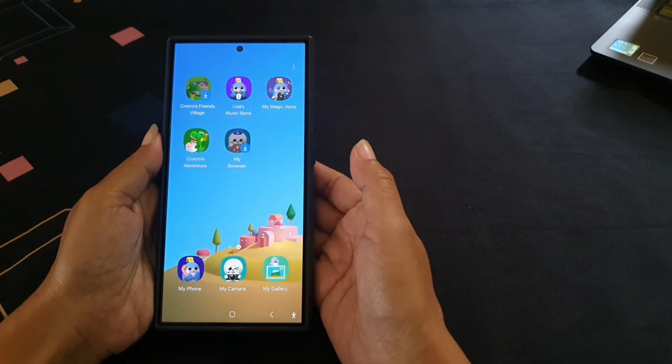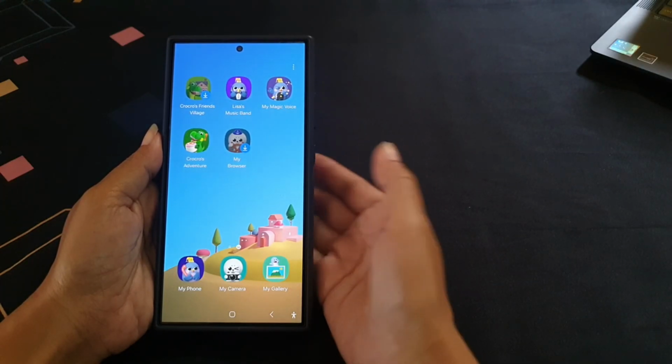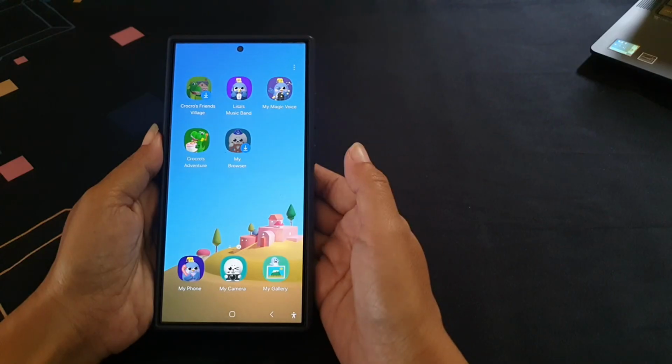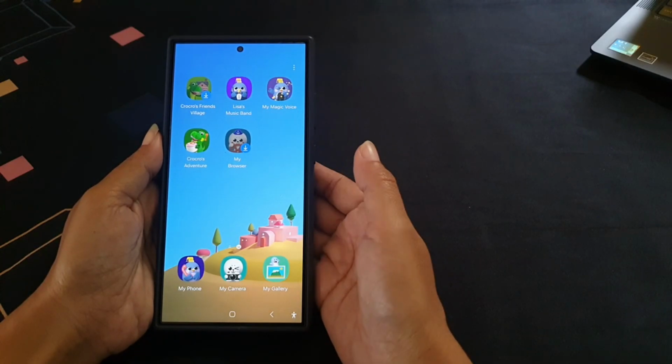Given to the function, you can do this if you no longer want your kid to be able to use a certain app while they are using your phone in kids mode.